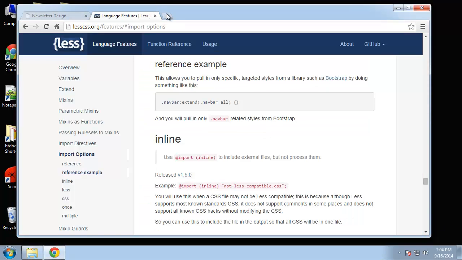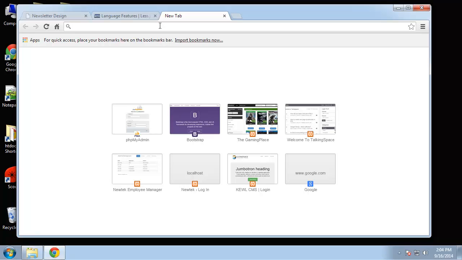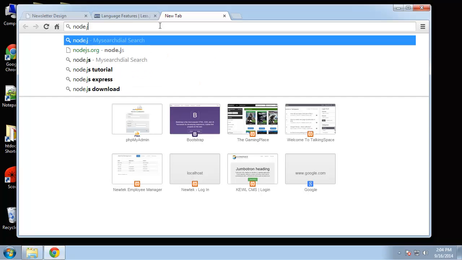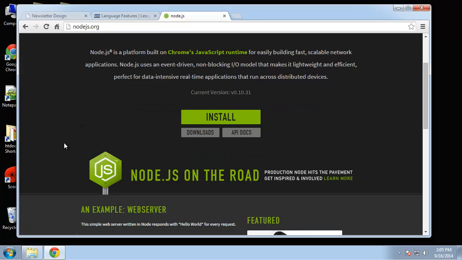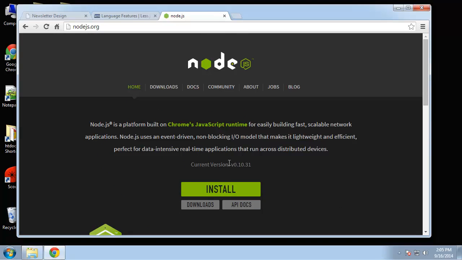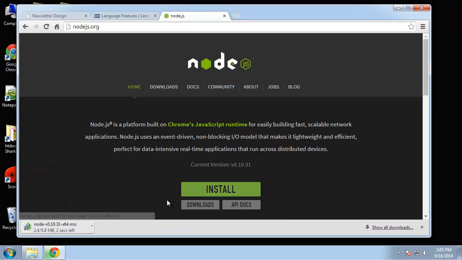The first thing we want to do is download Node.js. I think it's nodejs.org. If you're on Windows, or no matter what you're on, you should have an option to download. So I'm going to click the big install button.